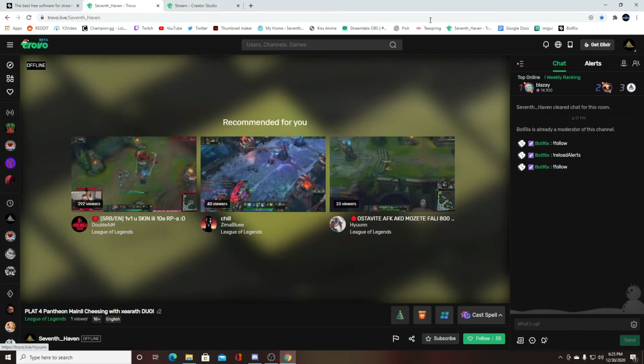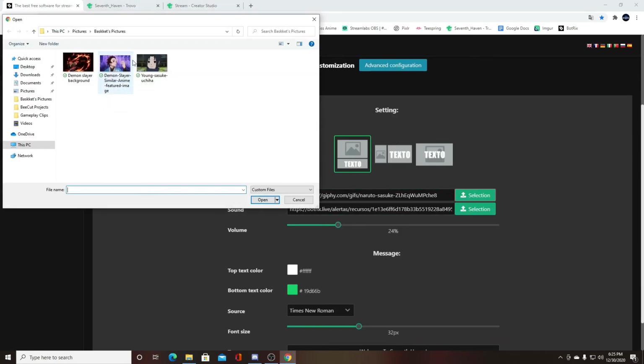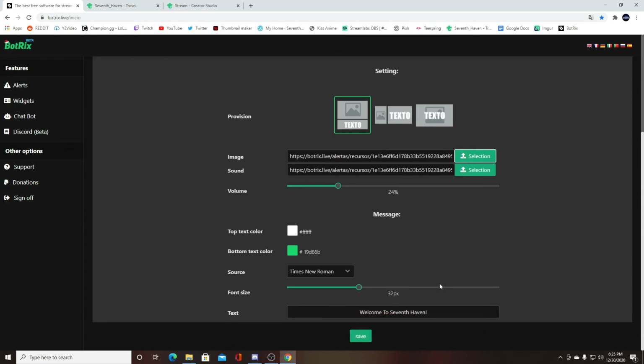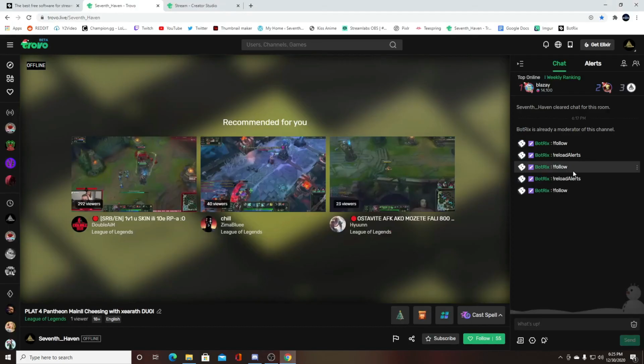The picture actually didn't show up for some reason. Let me see. Well, it's okay. But oh, I never did actually change the picture. Sorry. Okay, so we resaved it. It's probably going to reload the alerts again, and it's pretty much the same thing. BotRix is a little slow, like I said. It reloads the alerts, and it does it again.